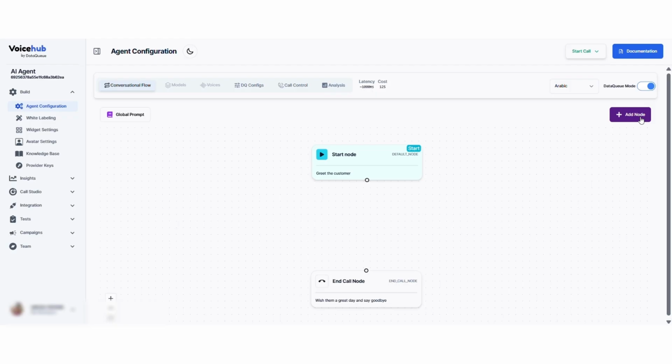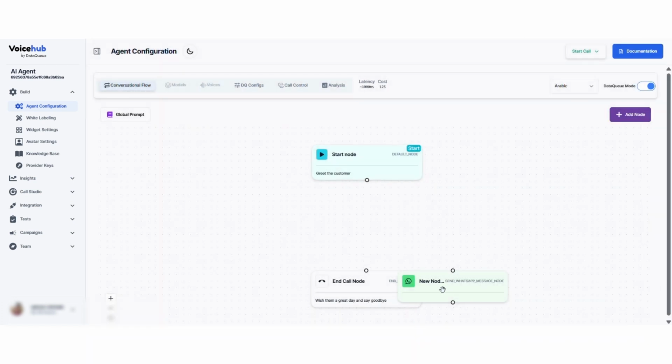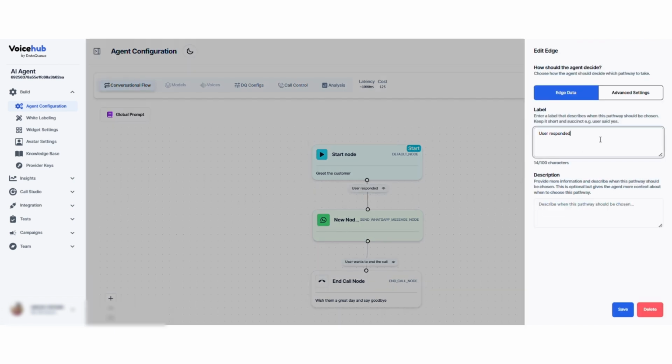Now it's your turn. Try it yourself. Build a simple workflow. Start with a start node. Ask the client, "Hello, how can I help you today?" Add a schedule event, transfer, or send message node. Connect the nodes, and set edge labels and descriptions.